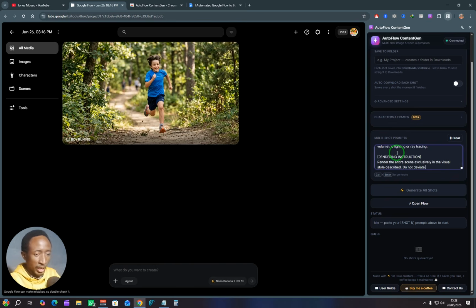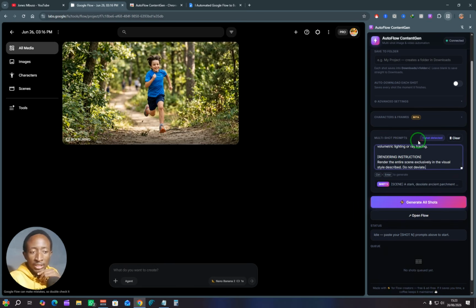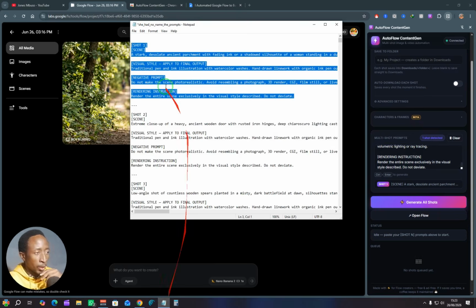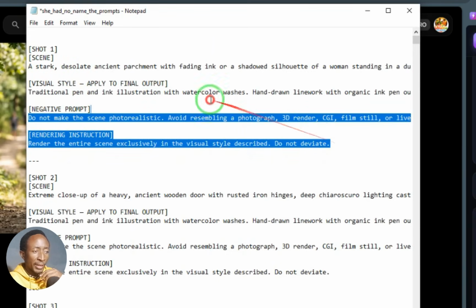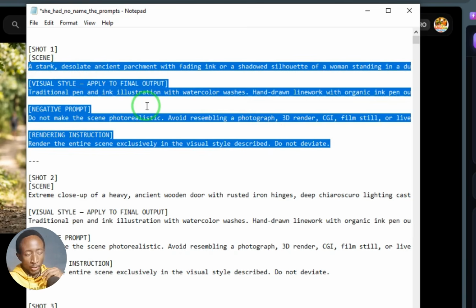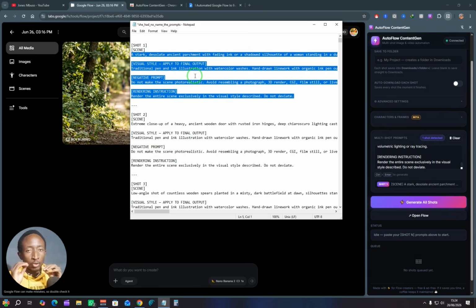I'm going to paste in a prompt right here, so you can see it will detect the number of prompts that I've pasted in. So now you can see it's saying one shot detected, but when you look at the prompt I have, of course it's one shot, but you can see there are a lot of paragraphs, but it is detecting one shot. Now the thing is that most Chrome extensions, they detect a prompt using line breaks, whereby you leave space to start another prompt.